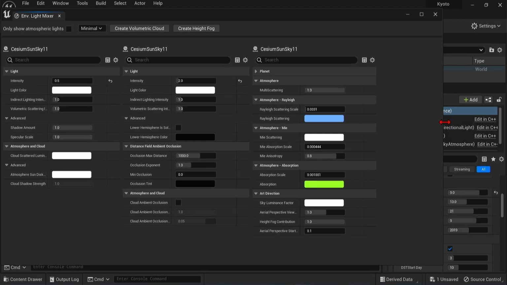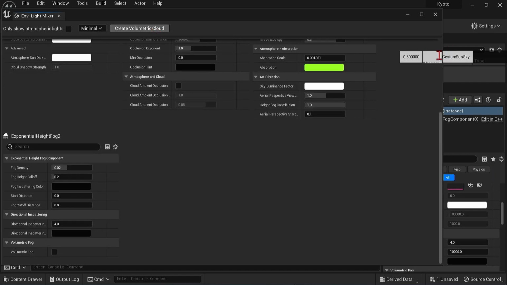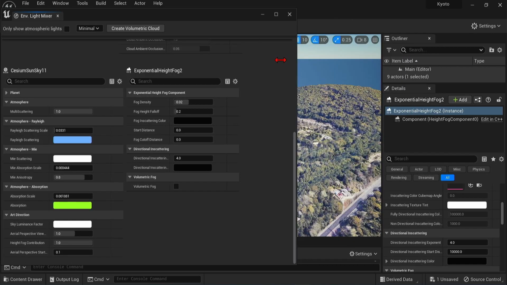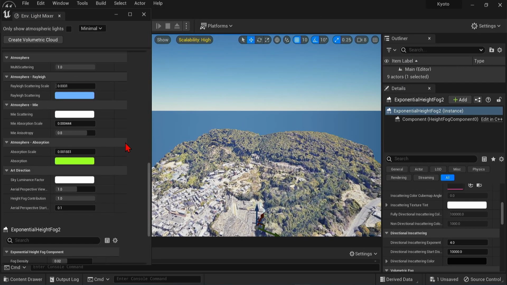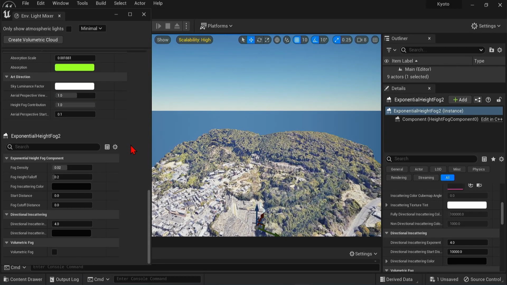And speaking of environmental effects, you can add them all from here in the environmental light mixer as well. So at the top, here you can click hide fog and it will drop it into your scene straight away. So it won't take any effect because you need to adjust the position of the hide fog in the details, which I'll go through in a bit.